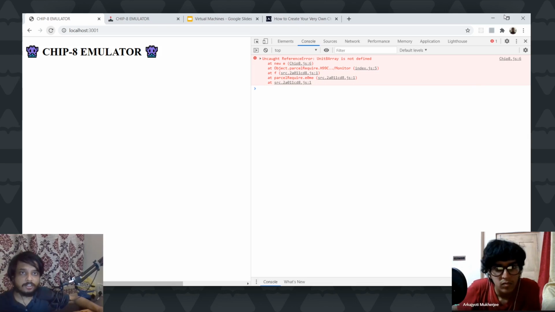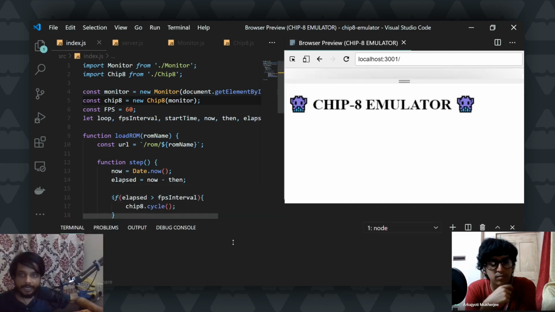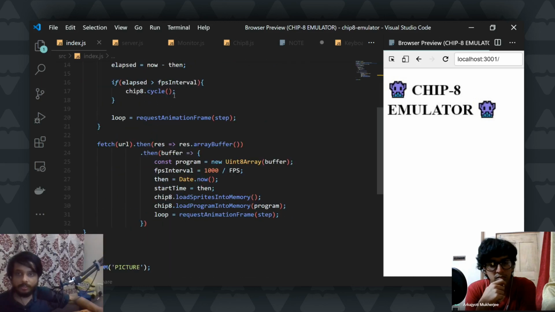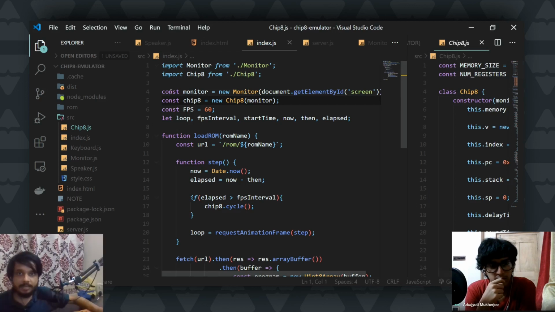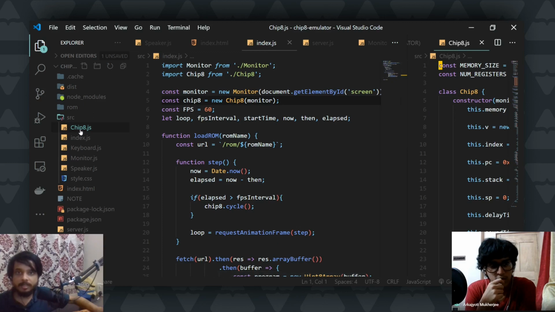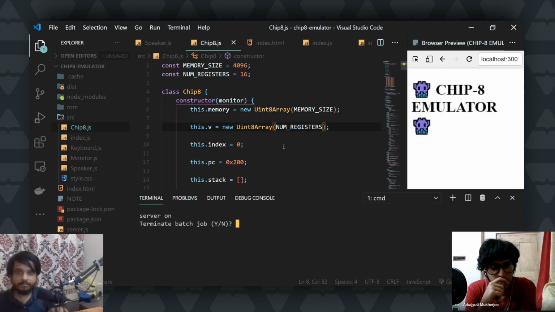Uint array is not defined. Okay, so we are back at our VS Code, and we'll see why our code is not working. As it was saying that it cannot find uint8 array. Now I think I have probably made a typo. I wrote uint8 array as unit8 array.